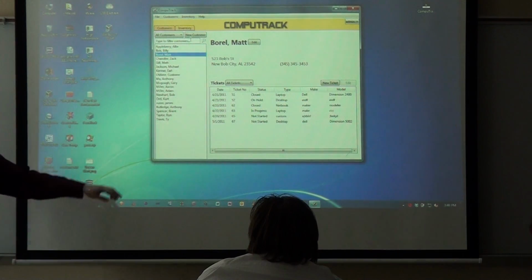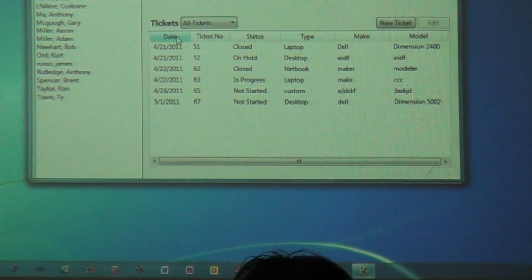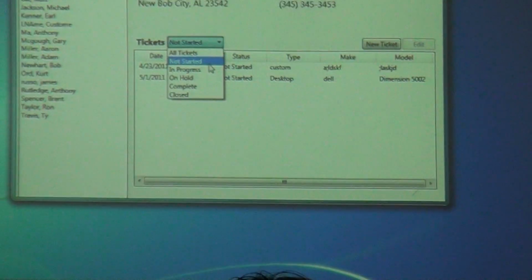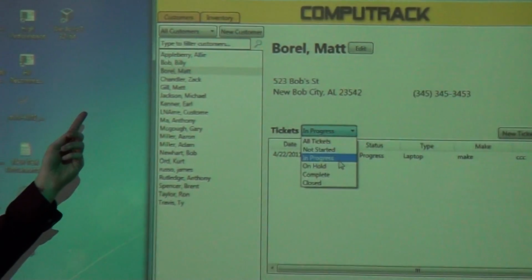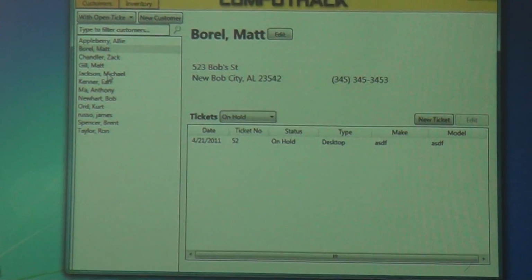Also, we have filtering set up for the tickets and the customers. If you were to filter tickets, click on filter, and you can choose different selections if you just want to see certain ones. The same way with the customers. You filter open tickets or view all of them.